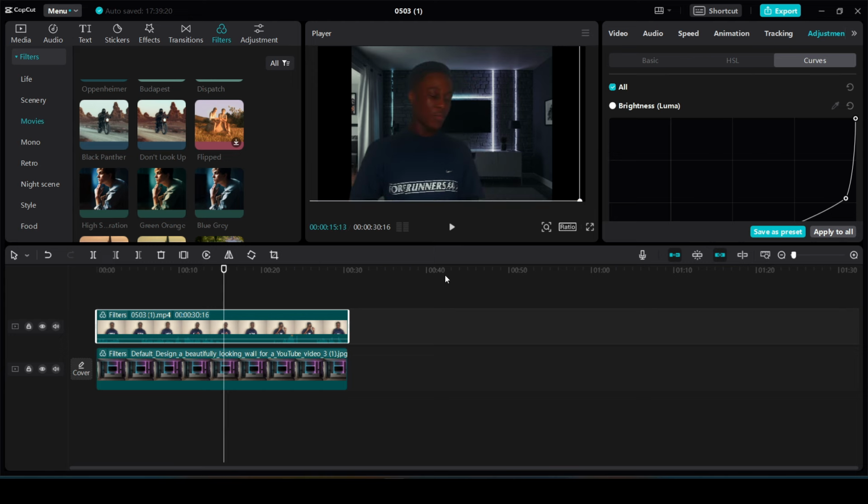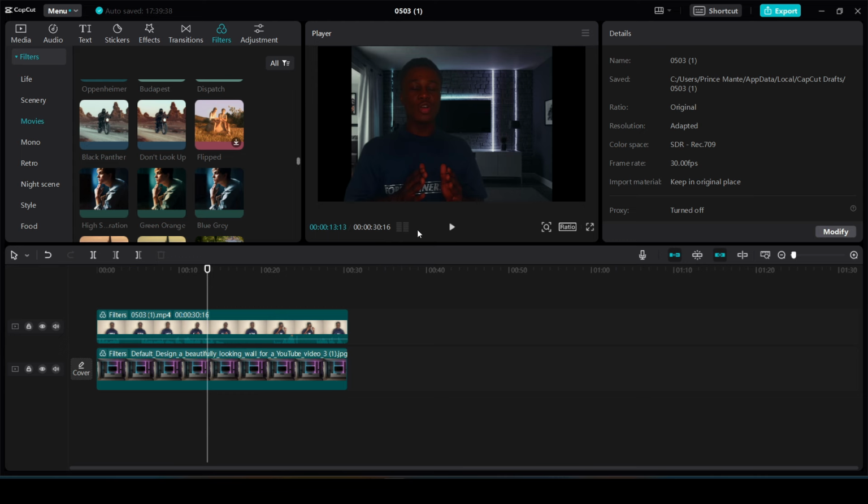Let's reduce the brightness. So when shooting your video, I recommend reducing the brightness of the video in the settings. Then after shooting, you edit.